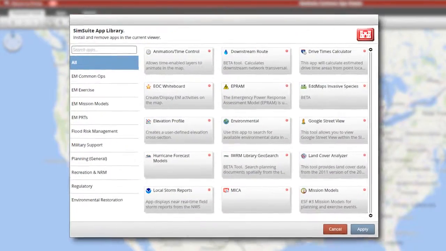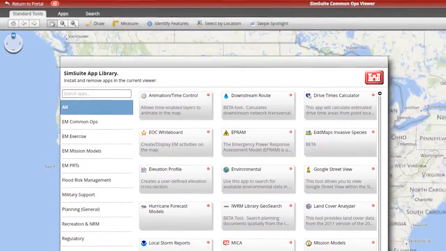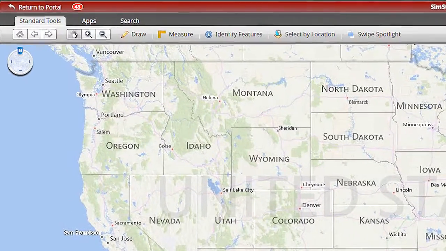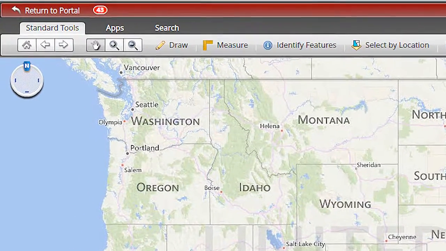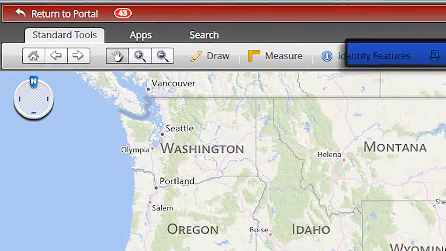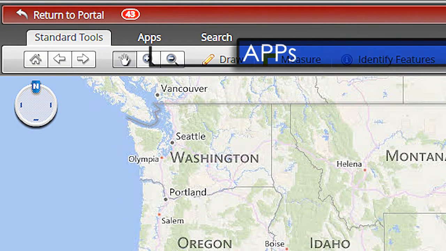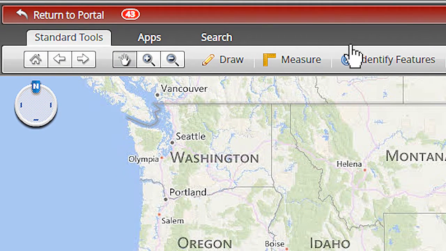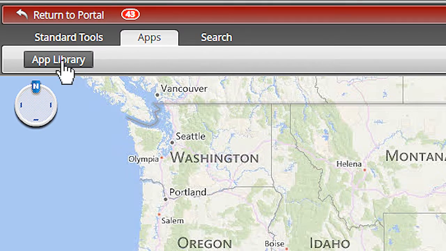We'll now discuss the various applications, or apps, within the SimSuite application. The Apps tab is located to the right of the Standard Tools tab at the top of any viewer page. To open the library of apps, open the Apps tab, then select the App Library button.